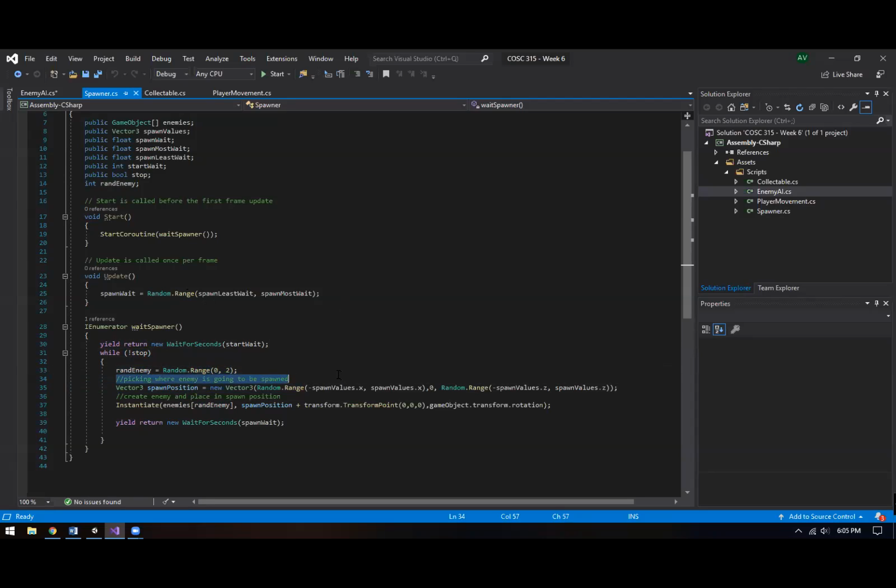So then we're going to be picking where the enemy is going to be spawned. So we're creating a new Vector3, which is going to be the spawn position. And then we're setting those values. So we're creating a random range between minus spawn values at x and then spawn values at x. So basically just two different ranges. We don't want to mess with the y, and then two different ranges on the z axis.